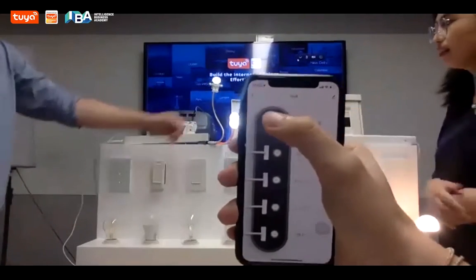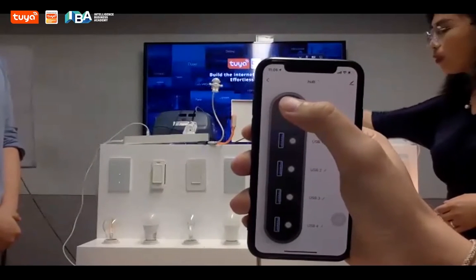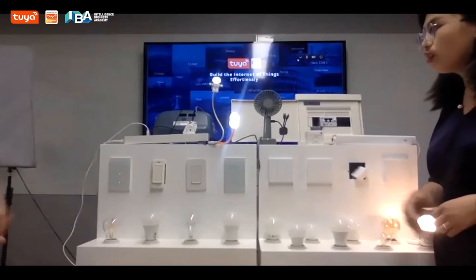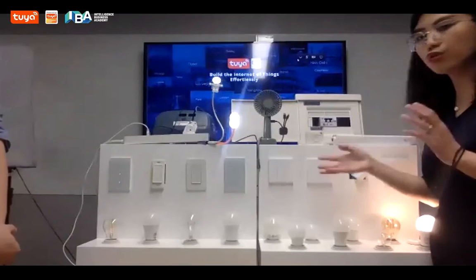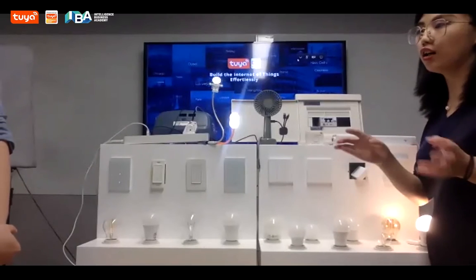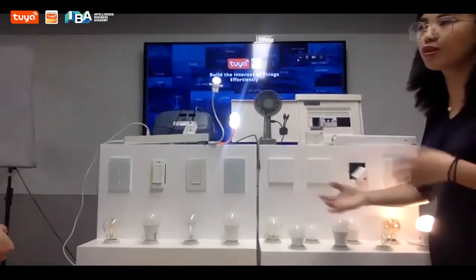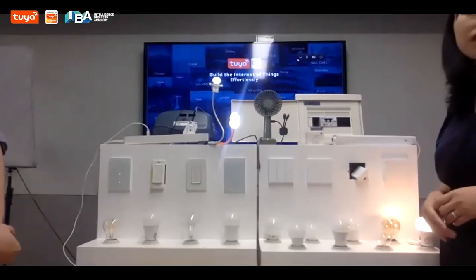Okay, the port is on. The mini fan has already begun to work, and the fan is running. Also, if you don't want to control them by our app, you can also do it by calling Alexa. I want to turn off the power on my desk. It will be turned off.